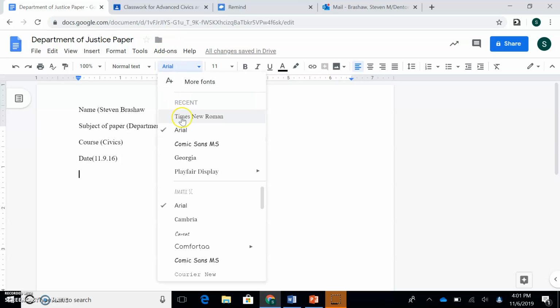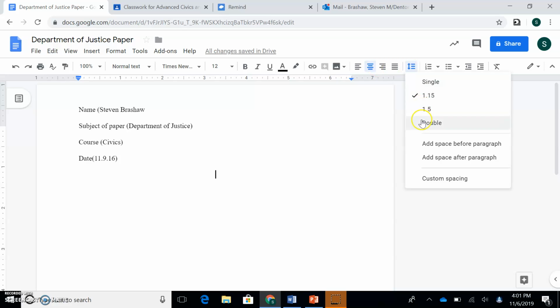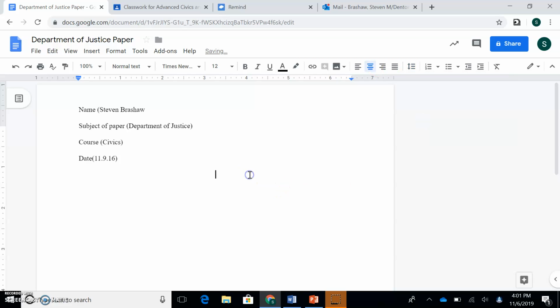Now, when we format our paper, we have to make it Times New Roman, 12 point, but we're going to be doing our title first. So we're going to click center aligned for our title, and we need to make sure it is double spaced as well. Our title is going to be the subject of our paper, which is Department of Justice. So we're going to write that here. Next thing we're going to do, we're going to hit enter, and as you can see, there's some space between Department of Justice and the next line.